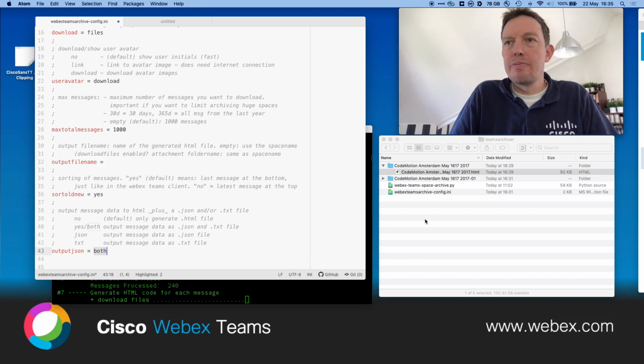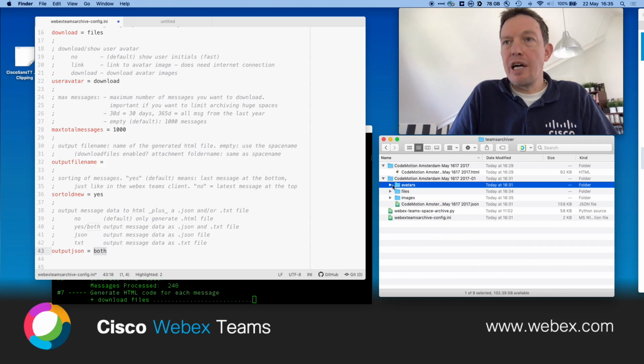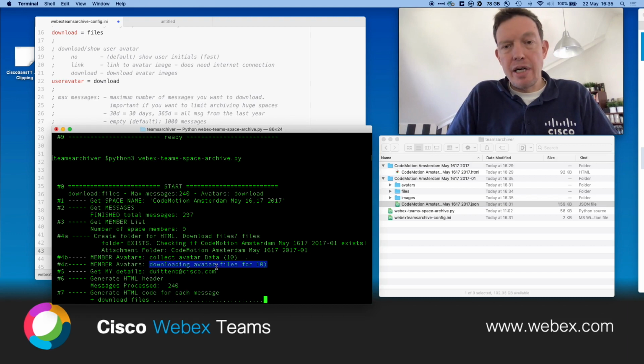As you can see right here, a new folder has been created with -01, and it has subfolders for avatars and files and images. So they're all nicely stored in separate folders. And as you can see, it also has the JSON file containing all of the message data. Right now, it's still in the process of downloading files and images. And this space has a few very, very big files in it, so it takes a bit. But once that's done, we can look at the result.